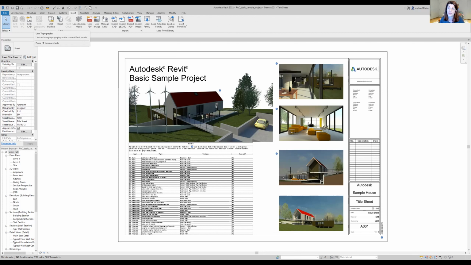Insert is where you can link CAD underlays if you have existing drawings that you're trying to utilize, or you've exported things from Rhino and you're trying to build off of them. This is also where you can import families. So if you don't like your family, you can load an entire new family right here in the Insert tab.